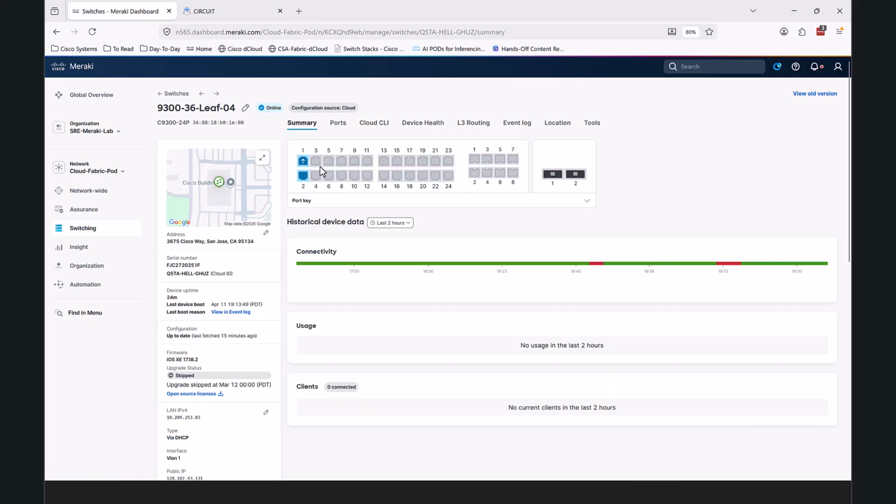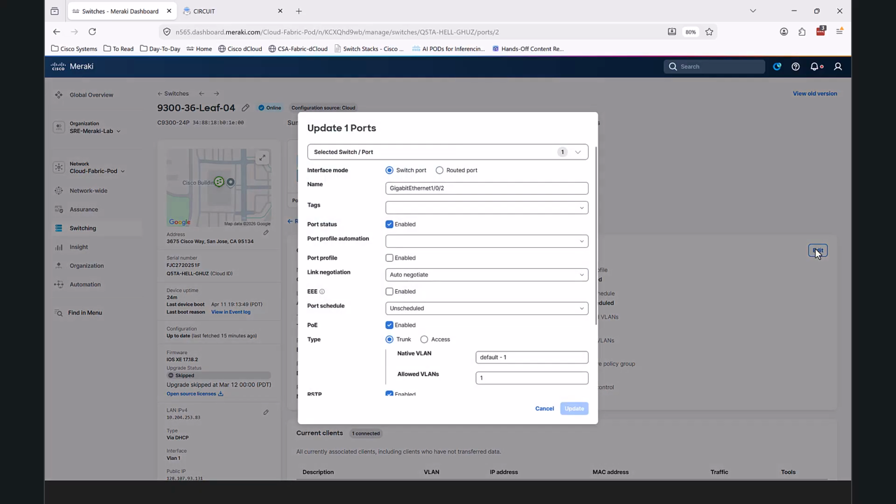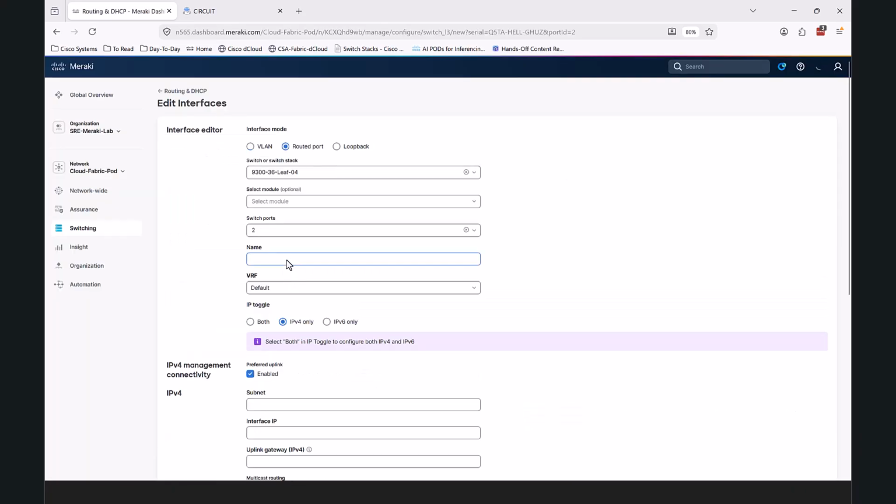I'm going to click on summary page again, click on port 2, and then I'm going to click the edit button just like we've done before in the past. Then I'll click on the routed port and then click on update. I think you're starting to hear a theme here, the same thing over and over again. So now that I'm on the add interface page, I'm going to put in the name of leaf 4 to spine 2.